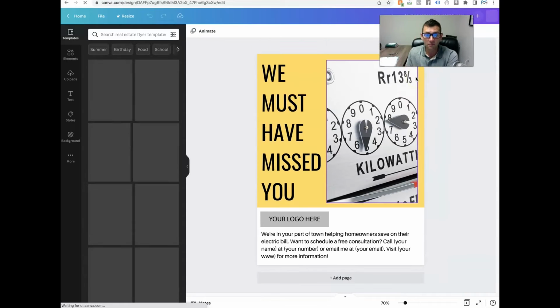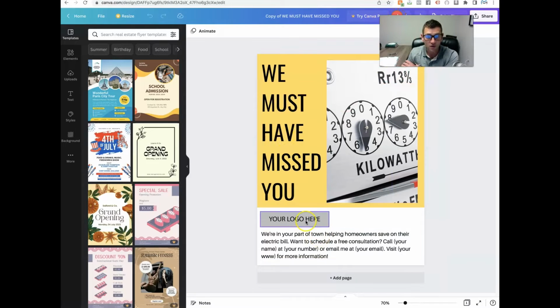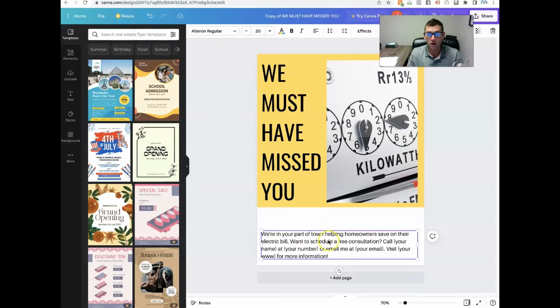Click use this template. And it's going to actually open this template up inside your Canva account, and you can edit this whatever you'd like. So put your company logo here or get rid of it if you want. It's totally up to you. Type in what you want to type in here. And then all you got to do is put your phone number, your name, your web address, etc.